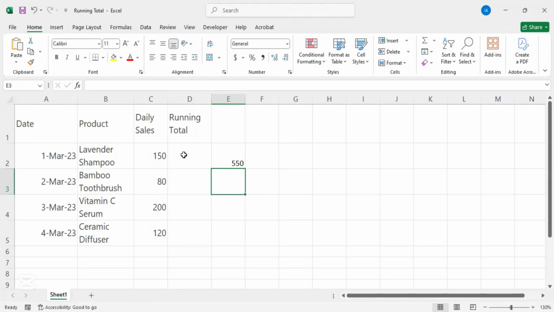What we mean by running total is this: 150 here has nothing on top of it, so we are still going to retain 150. In the following cell, we want to add 150 and 80. In this other cell, we will add 150, 80, and 200. And here we are going to have a total of it. So that is what we mean by running total.